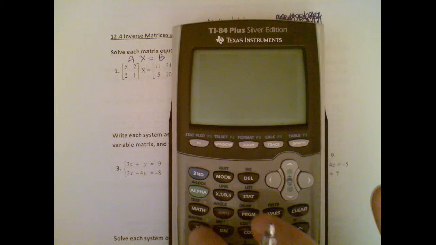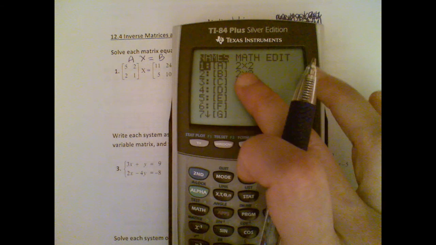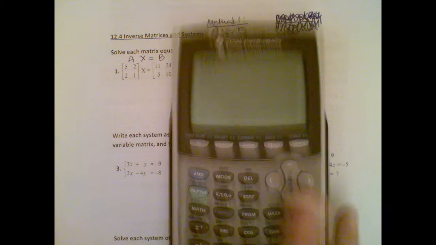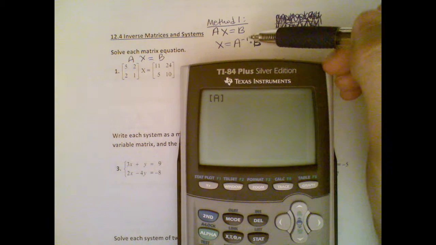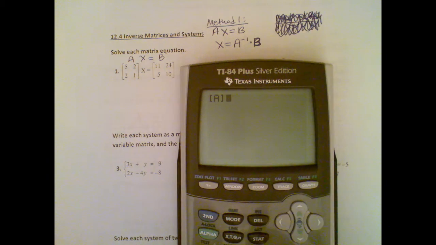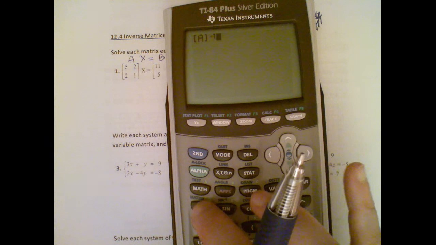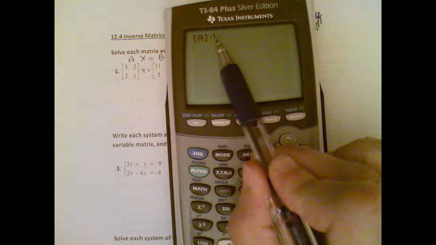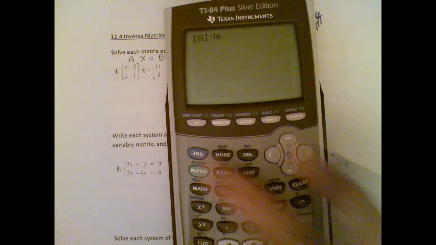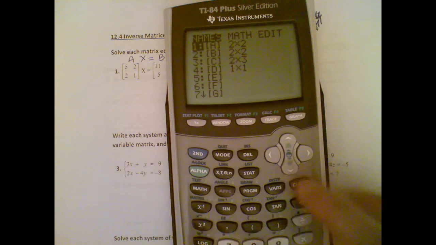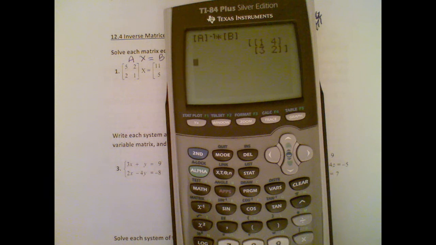I'm going to go to second matrix. I'm going to have A highlighted and click enter. Notice we always want to take the inverse of matrix A. The inverse button is that fourth button down. Then we click on it, so that says the inverse of matrix A. Then we want to multiply it by matrix B, and that is going to be our answer.